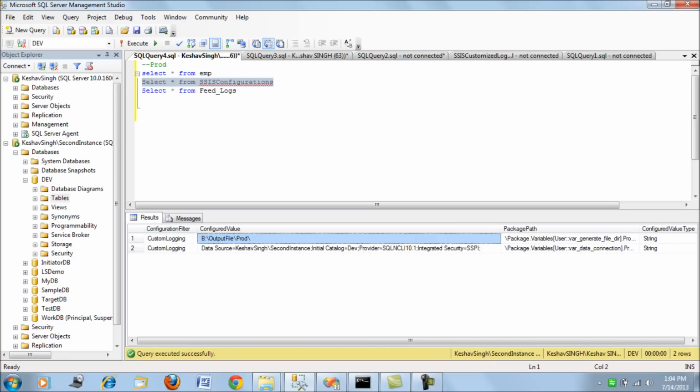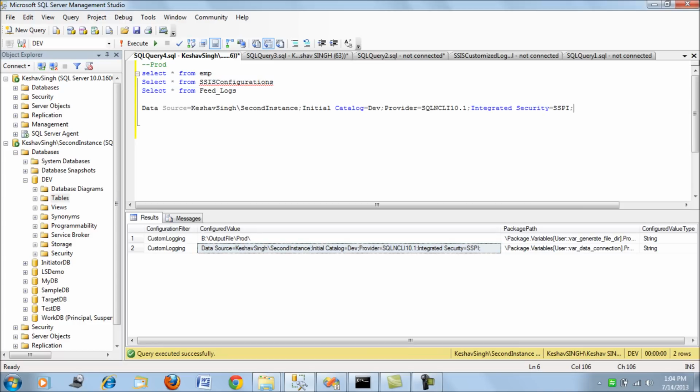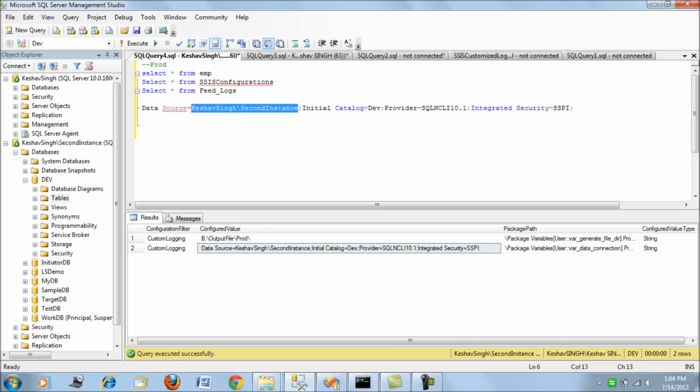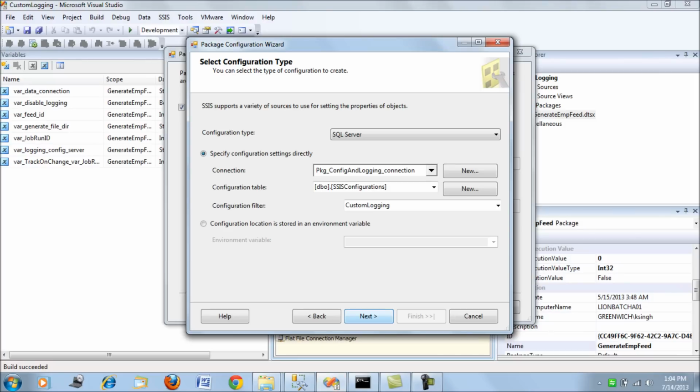If you see, this is pointing to the production directory, and the server instance is also different. This server is pointing to the second instance, which I am calling the production instance for the sake of teaching. So the server is different. What I am trying to say is, you will simply have to insert the records in production, and the package configurations will automatically pick up the change.